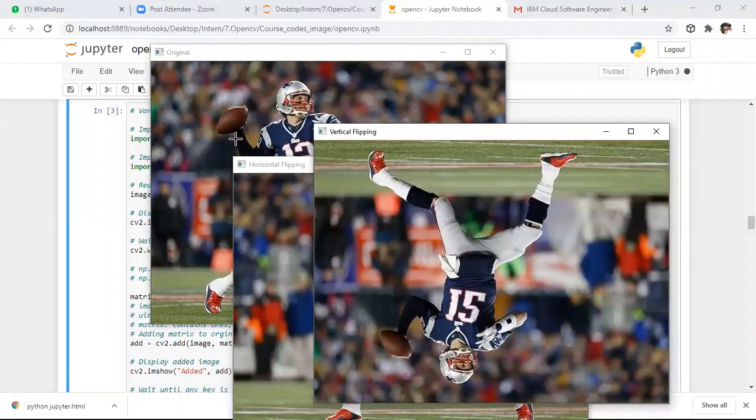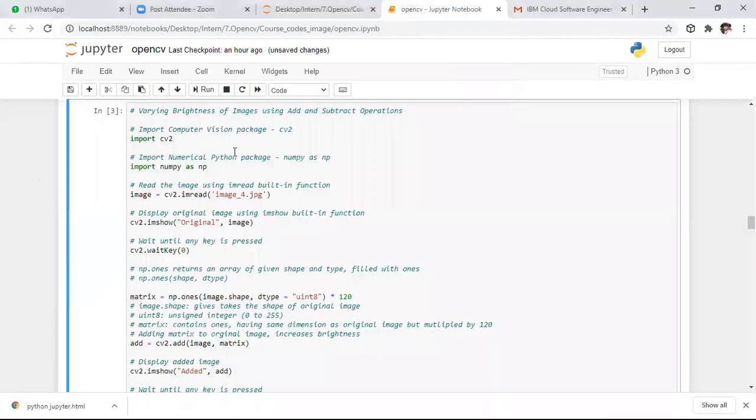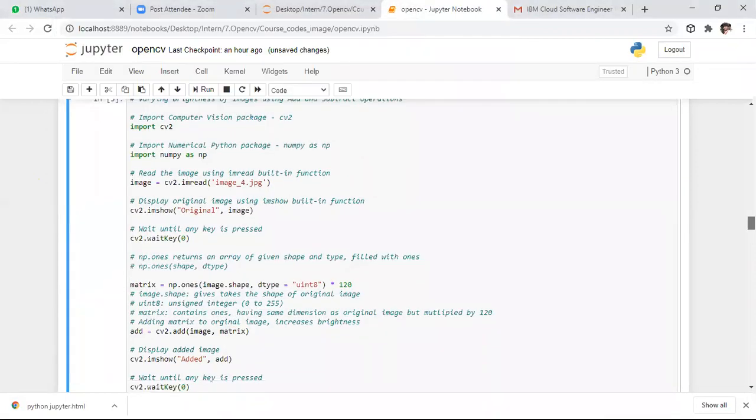After this, again I'm clicking on the enter button. If you observe this image and this image, only vertical flipping takes place, whereas in this image both operations take place at a time: horizontal flipping as well as vertical flipping. Now, if you press any key, all the windows will be destroyed.